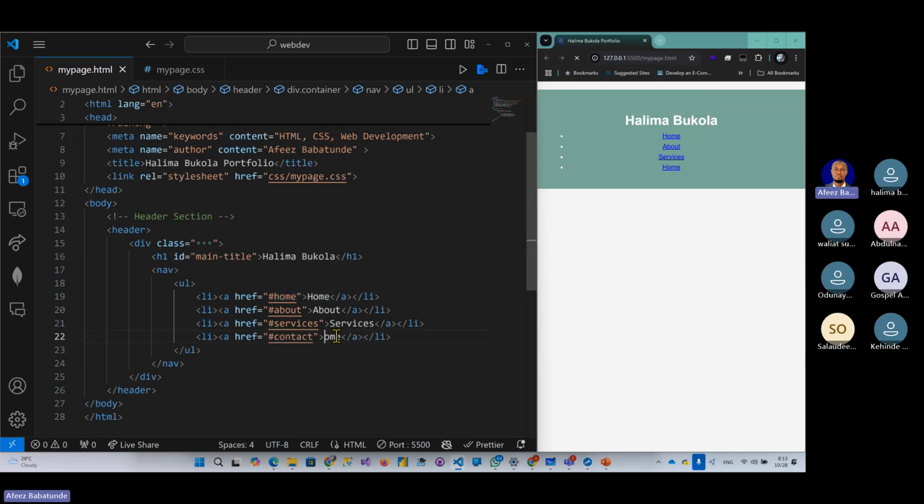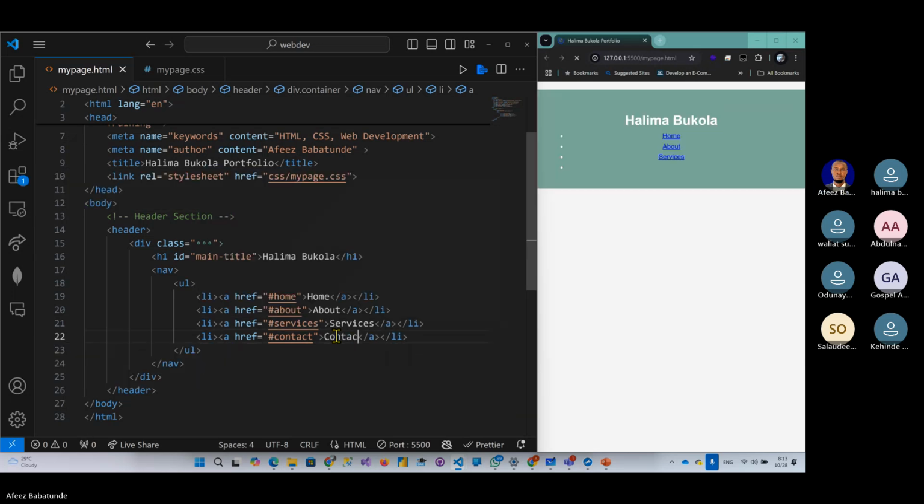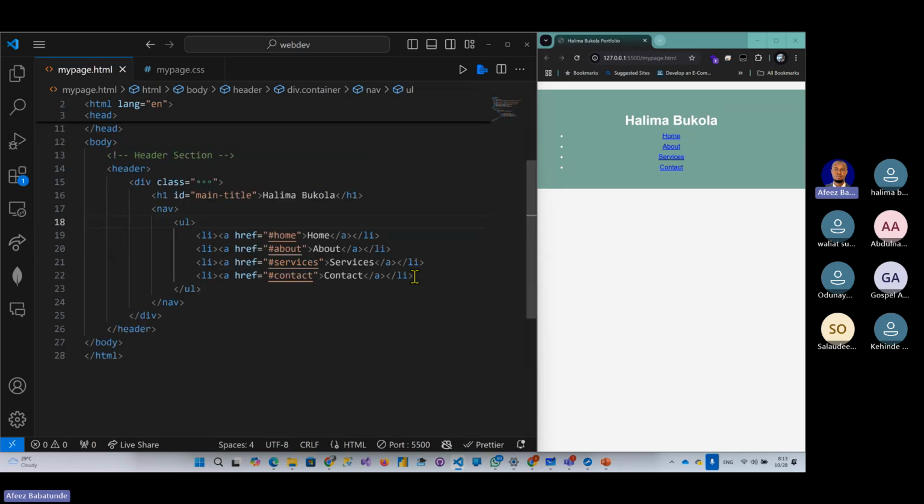Then we can manipulate this. Say contact. So I've been able to create my links. Say home, about, services, and then contact us. Okay, we need to do what? Style this. Let's give it a style. It's very simple. You might be thinking, oh, this is not looking good.